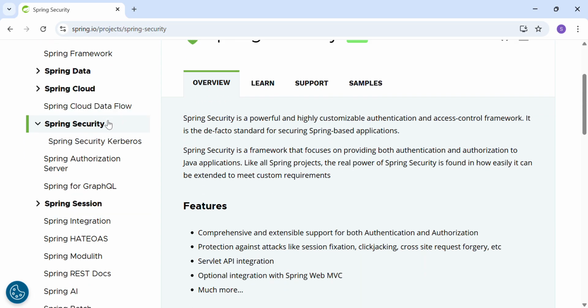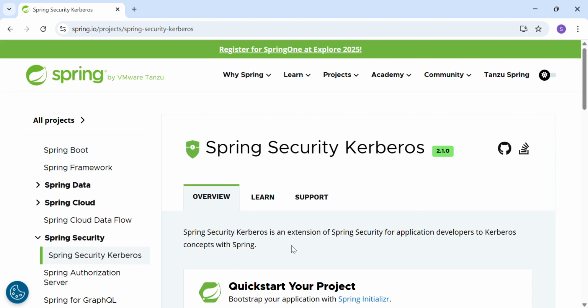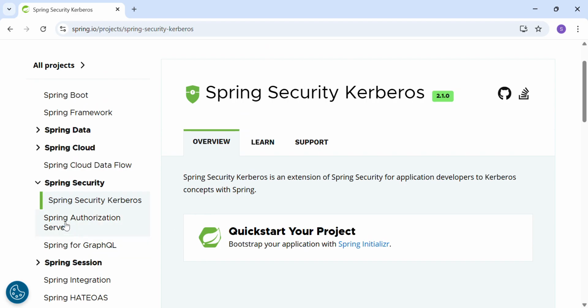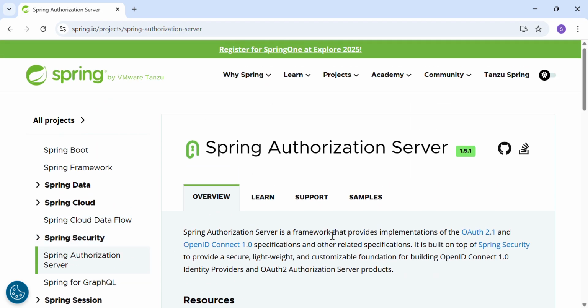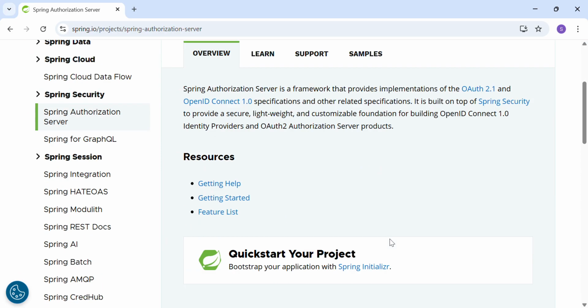Okay. Now, coming to Spring Security, there is one module called Spring Security Kerberos. It's an extension of Spring Security that helps application developers use the Kerberos concept with Spring. Then Spring Authorization Server. Spring Authorization Server is a framework that provides an implementation of the OAuth 2.1 and OpenID Connect specifications and other related specifications. It is built on top of Spring Security. It provides a secure, lightweight, and customizable foundation for building OpenID Connect identity providers and OAuth 2 authorization server products.